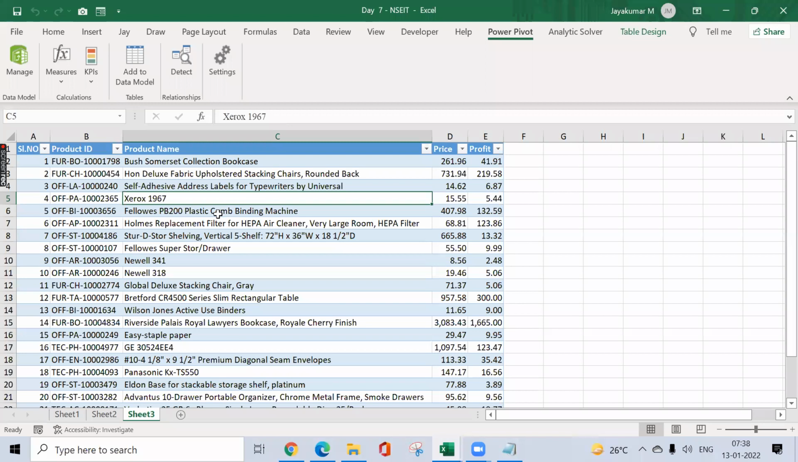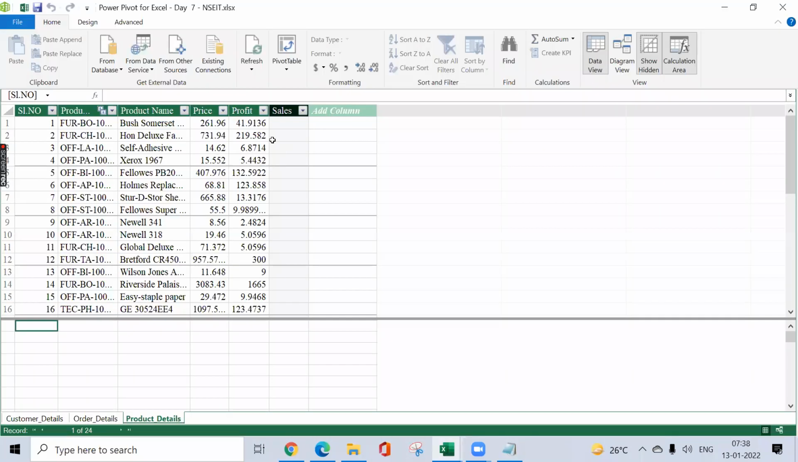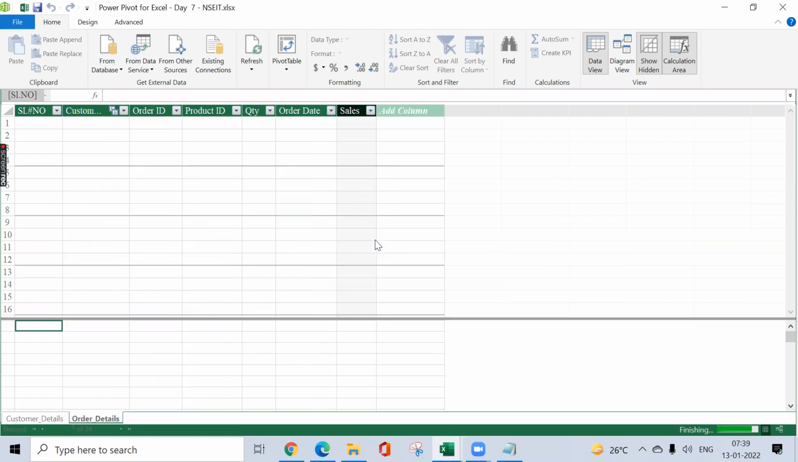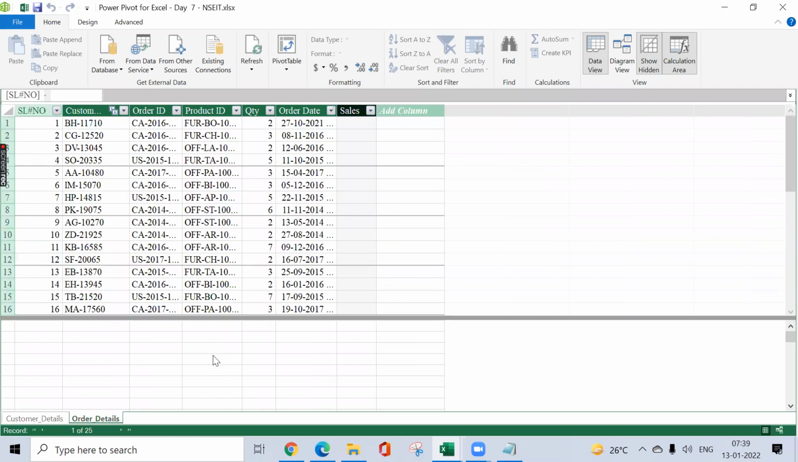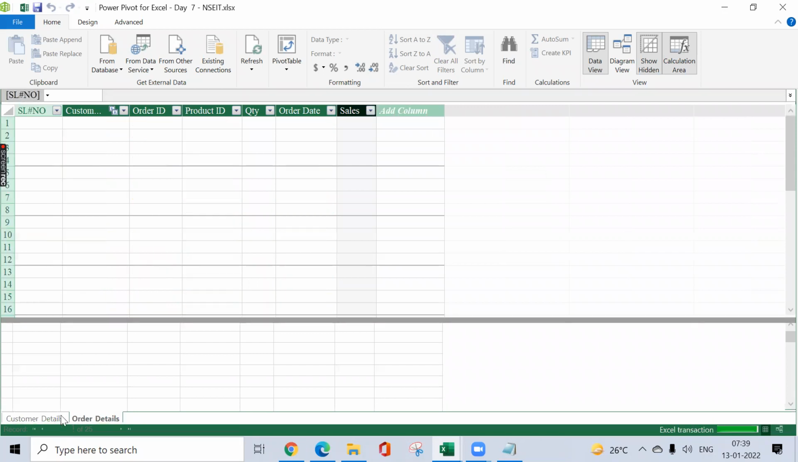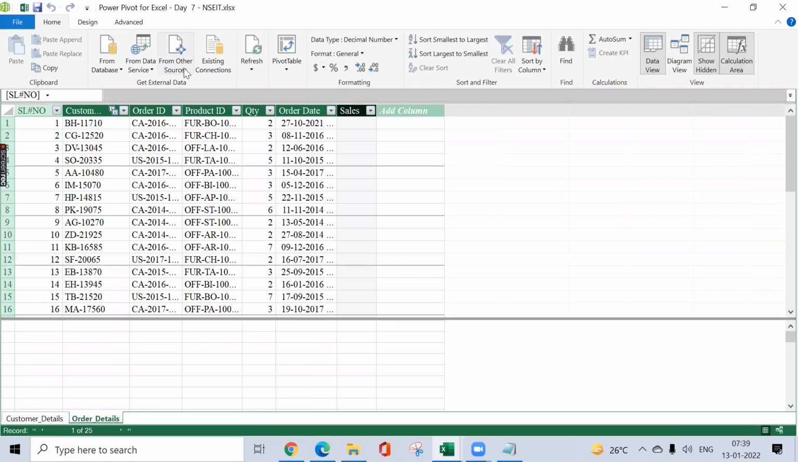Okay, so I'll try to make more connections. Product details are there. I'll just go and delete this product detail as of now. So two tables are what we have now. Through the other source we uploaded the customer detail, and the second one we uploaded the order detail.